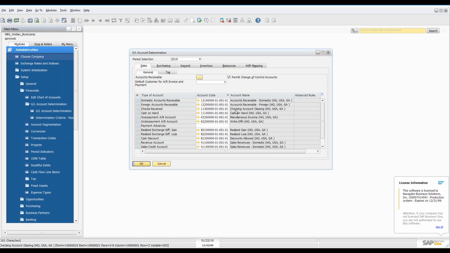Checks received is going to be if you get a check in from a customer and you use that as a payment towards an invoice, it will go into this check clearing account until you create a deposit. At that point, it will move it over into the cash account. Kind of same thing with this cash on hand. If you receive cash in and record it to an invoice as payment, it will go into the cash on hand until you've taken it to the bank and deposited it.